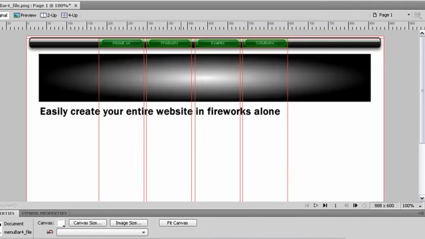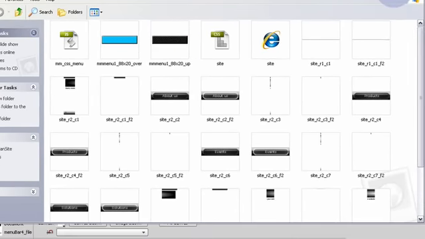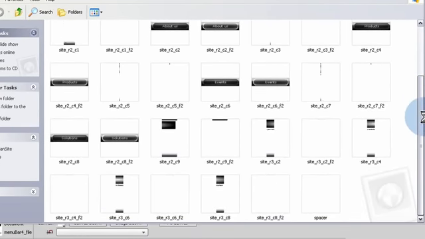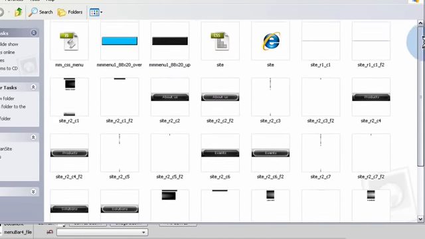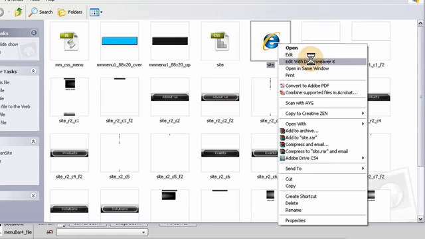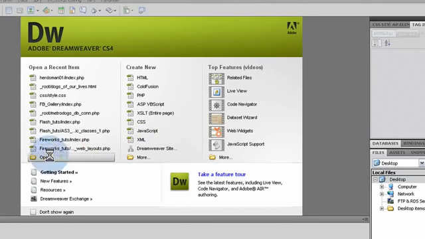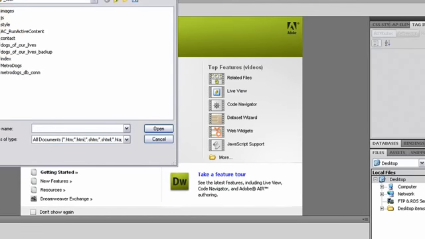There it is. You can see all the elements were rendered out. Site CSS file and HTML file. Let's open this with Dreamweaver CS4. Open desktop Chris Truman site, and there it is.